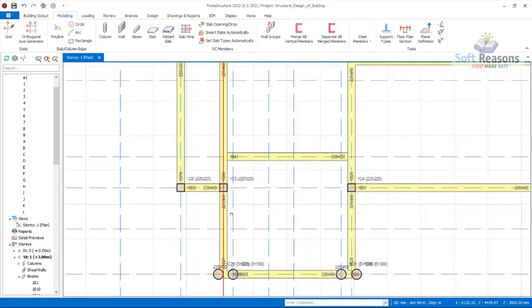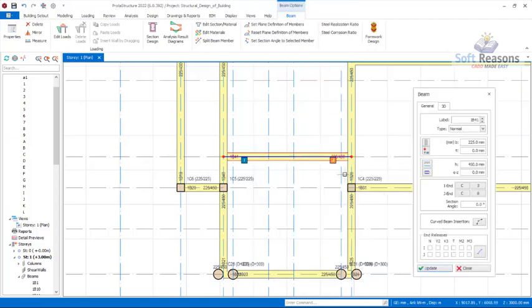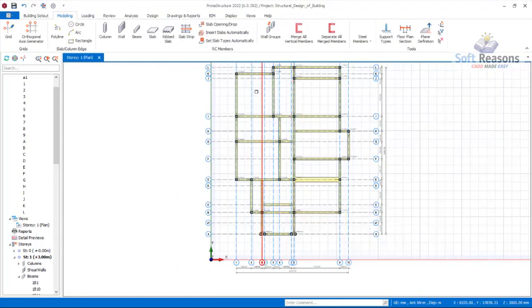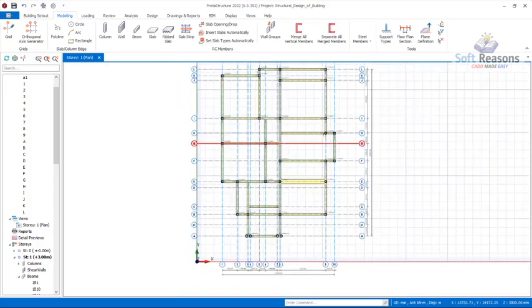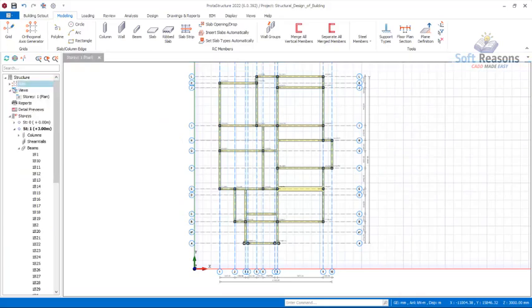So we proceed. Let's check the property of this beam. We'll use this in these provisions. So close this, and then for the reinforced concrete slab, you have to enable your loading combination first before you carry out the reinforced concrete slab placement in Protastructure 2022.